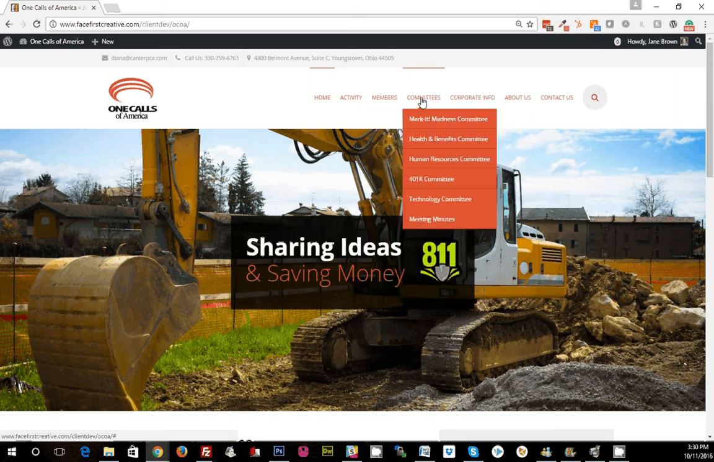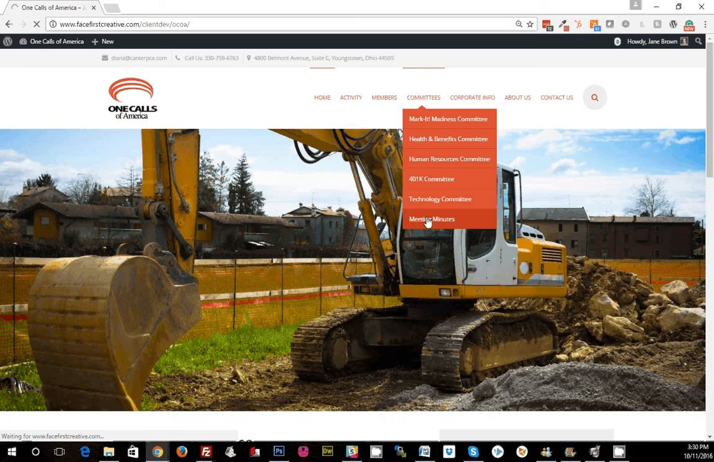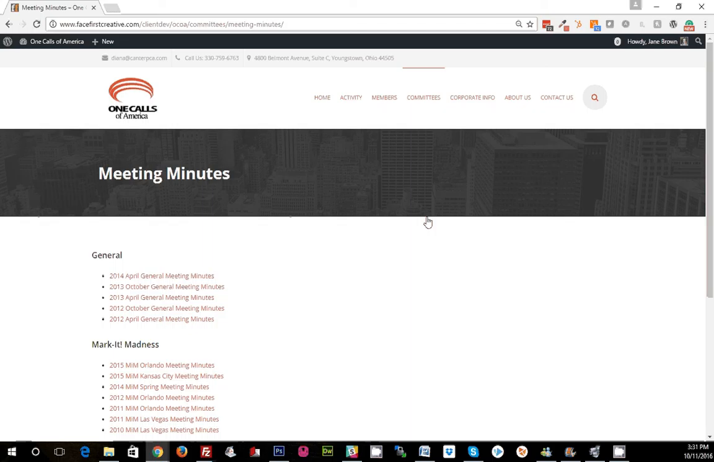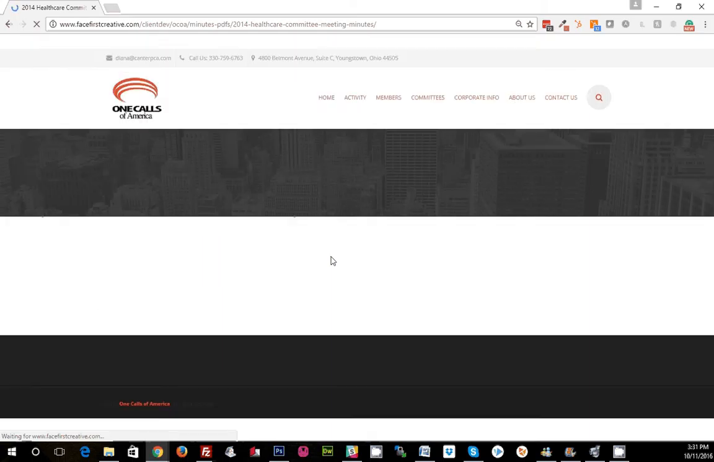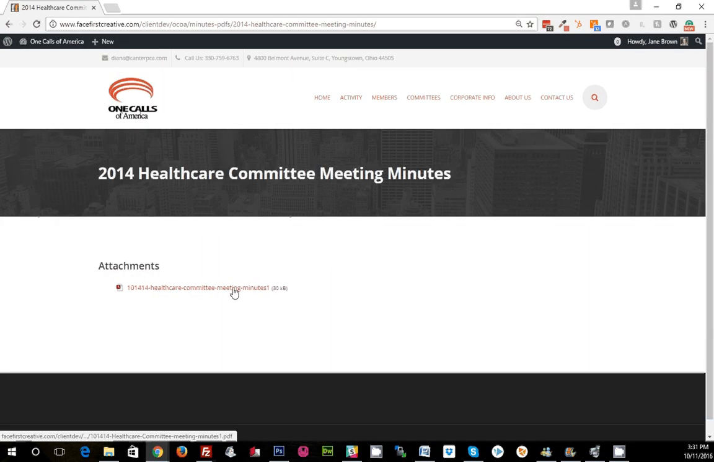As a committee chair, you have access to meeting minutes for the different committees with the exception of the board of directors. Only the board of directors will have access to those meeting minutes. So here on this page you can view any of the meeting minutes that have been posted for the individual committees. So that concludes that next level of access here.